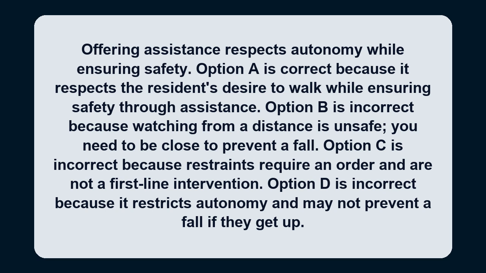Option C is incorrect because restraints require an order and are not a first-line intervention. Option D is incorrect because it restricts autonomy and may not prevent a fall if they get up.